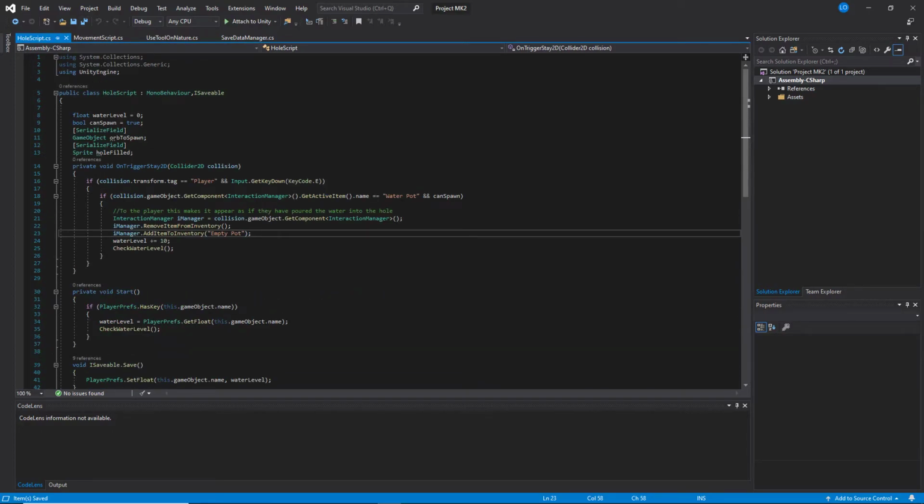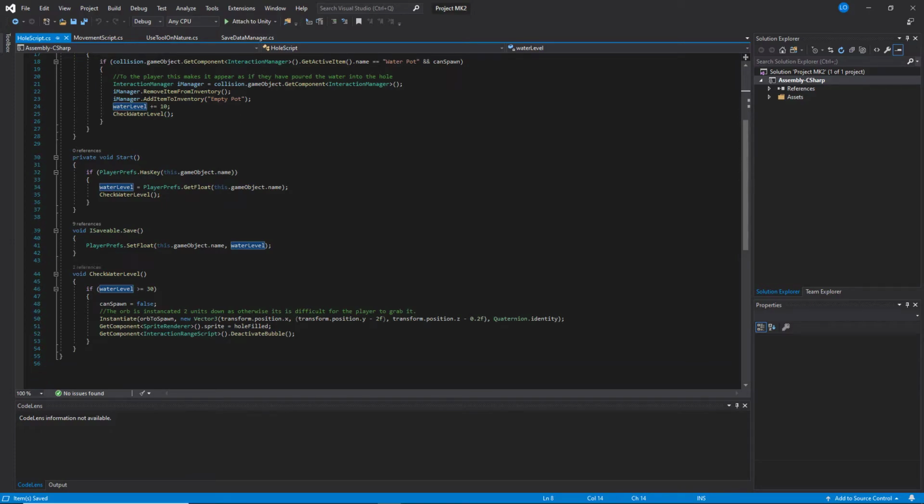Here's an example of one of the challenge scripts. These are all very similar, so I'll just show the whole one. This one has a water level in it, so it takes the item from your inventory. If it's the item it requires, which is a full water, it deletes it. If there's any item it needs to add back in, it'll add it, such as the empty pot. It then increases the water level. The water level is then checked, and if it's equal to a certain amount, it spawns an orb.